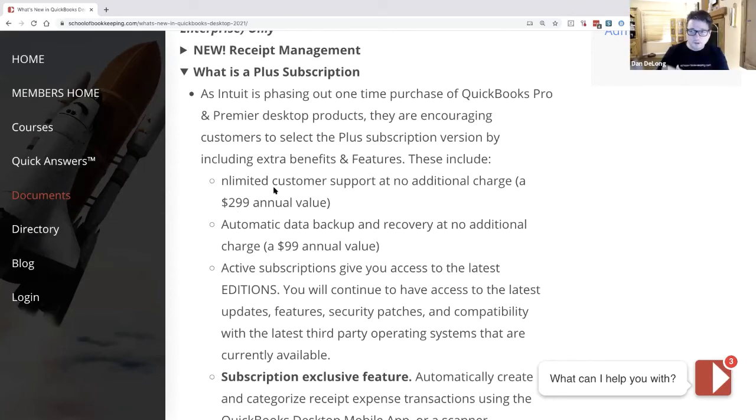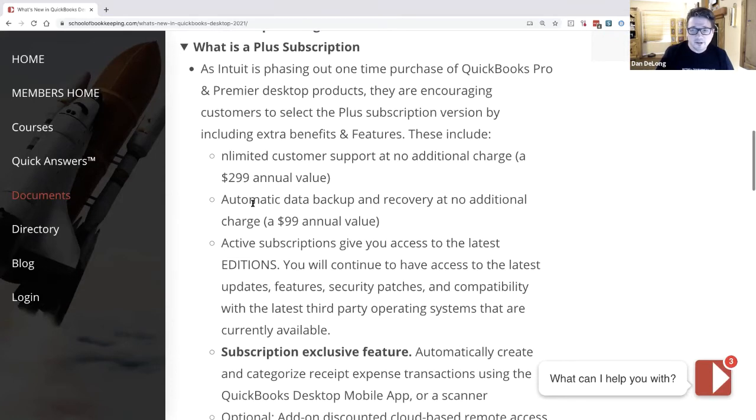So customer support, which typically is an add-on, they'll support certain areas of an active version of QuickBooks, like installation and defects. But for how do I do something, you would have to have an active subscription or an active support plan in order to contact Intuit. So they include that with the Plus subscription. So you have customer support, automatic data backup.